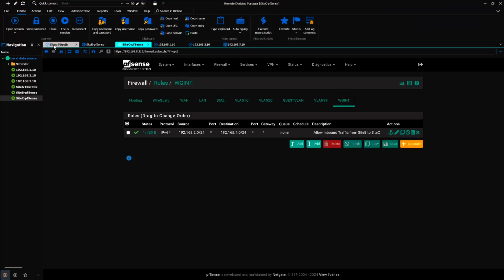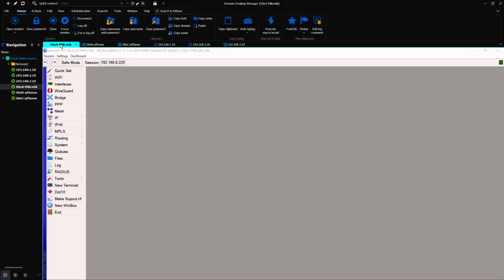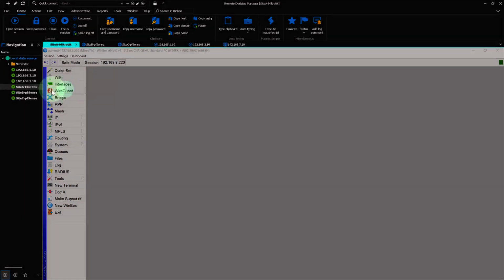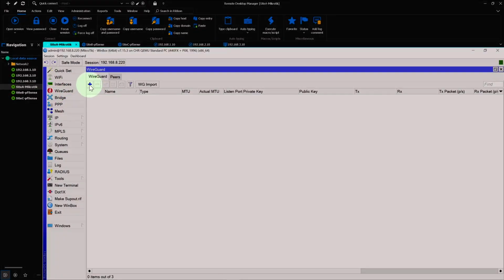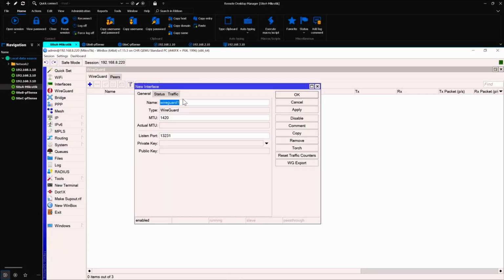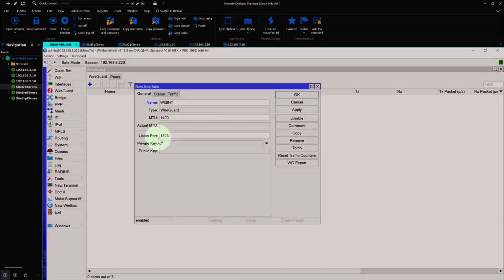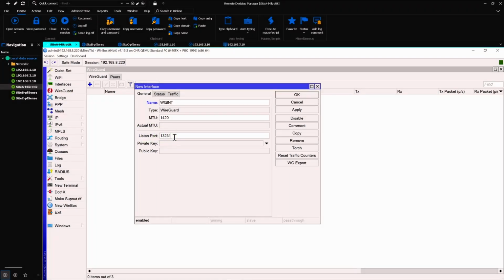We go to Site A-Mikrotik. In Mikrotik, WireGuard is natively available already and does not require a package. Select WireGuard and click the plus sign. This is creating the WireGuard tunnel interface. I'll name this WGINT. The listening port is different, 13231. I'll change this to 51820 to match it on pfSense.